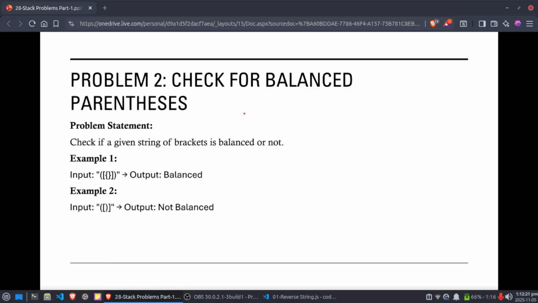So next is check for balanced parentheses. This is also a very popular question in interviews. The problem says we are given a string that contains brackets like round brackets, curly brackets, and square brackets. So we have to check if they are balanced or not. That means every opening bracket has a correct closing bracket in proper order.